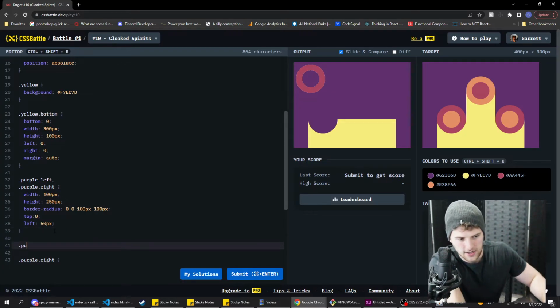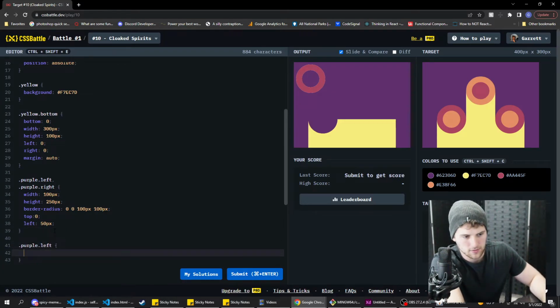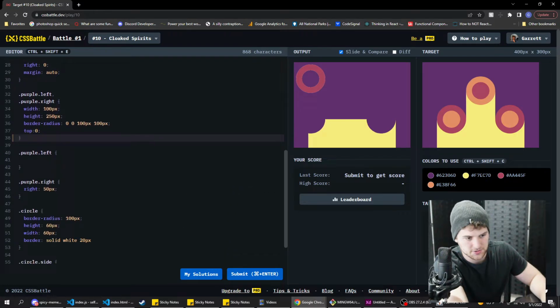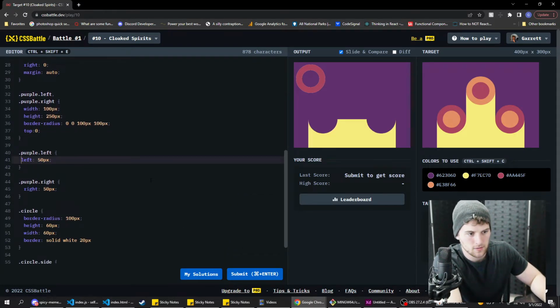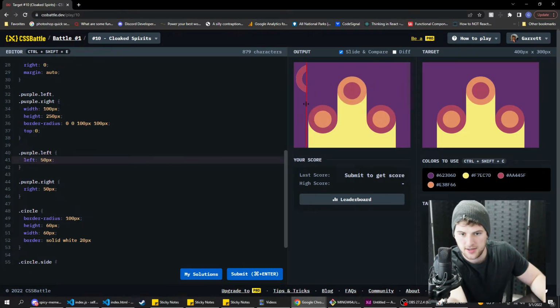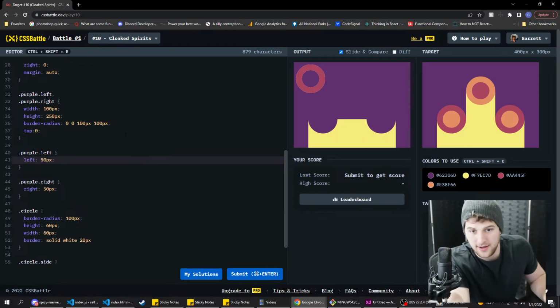And then we need to remove that purple left. That needs to have this left 50 pixels. Cool. Now those are, I think, in the right place. Yeah, that looks great. All right, cool. Excellent. Now what are we getting next?